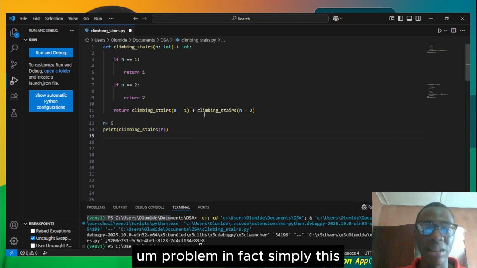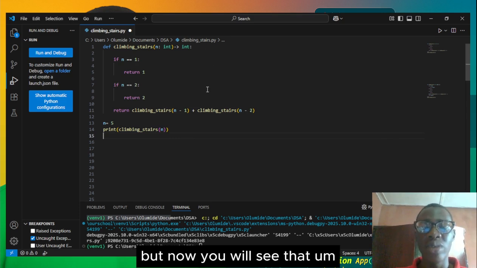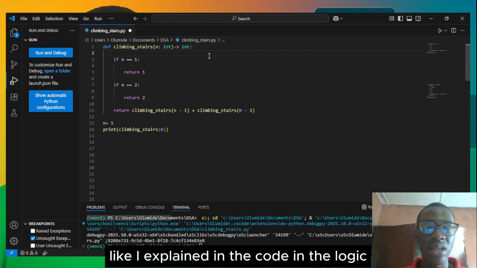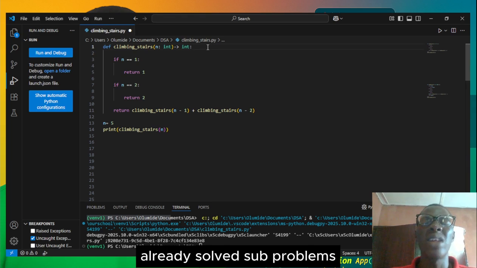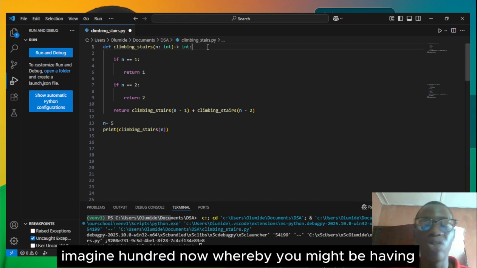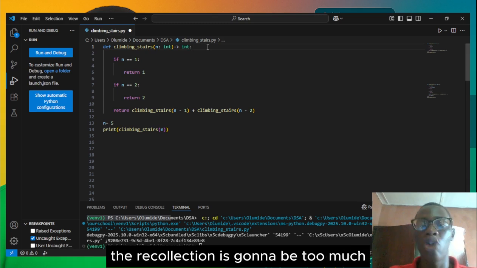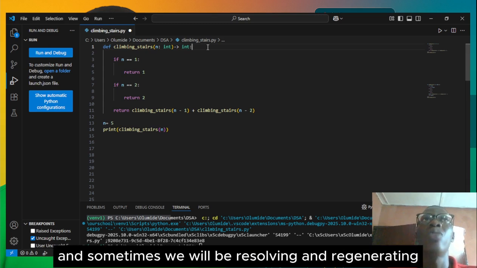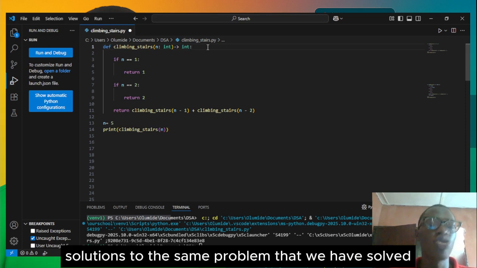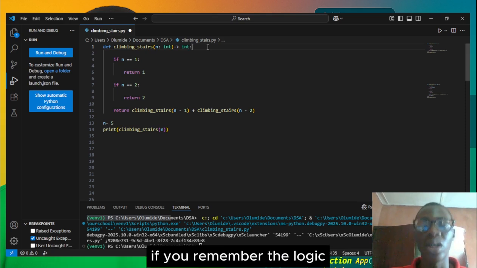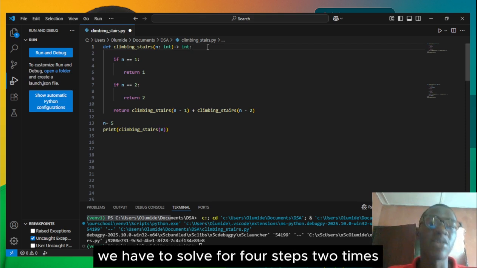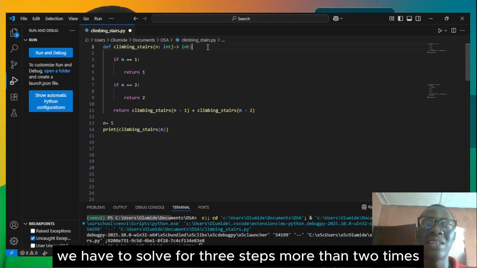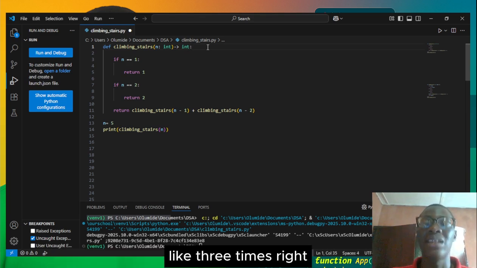In fact, simply this. But now you will see that like I explained in the code logic, we need a way to keep track of already solved subproblems. Imagine 100 now, the recursion is gonna be too much, and sometimes we will be resolving and regenerating solutions to the same subproblem that we have solved. If you remember the logic whereby we have to solve for 4 steps 2 times, we have to solve for 3 steps more than 2 times, like 3 times, right?